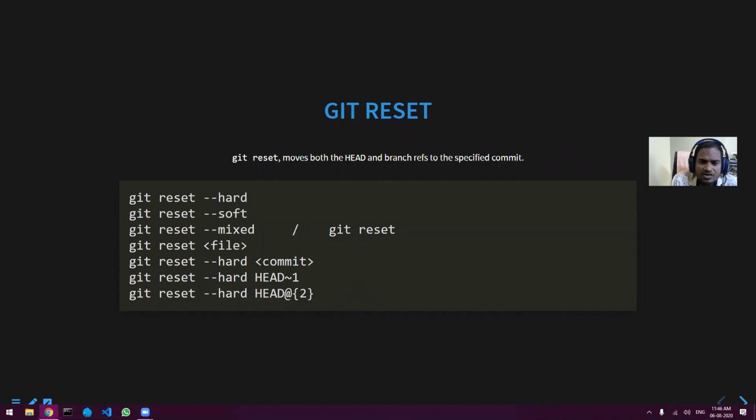Then there is something called the staging area. That is where files go when you do git add. And finally when you commit, that is the committed area. So these are the three stages of your Git.